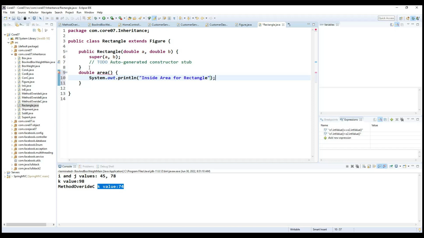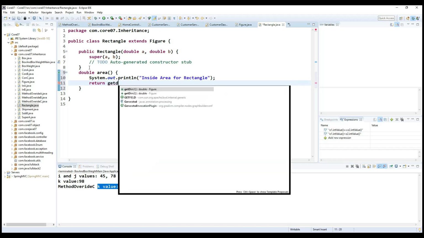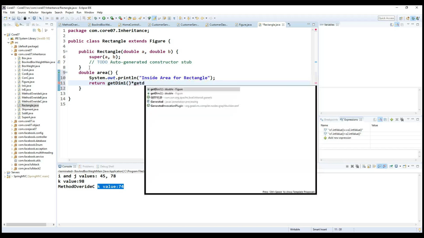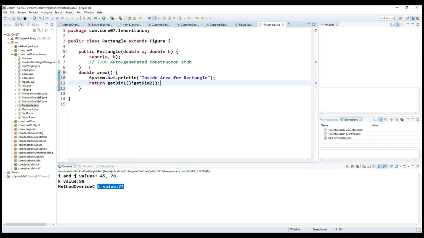Okay, this is the area I'm trying to print here, and I'm trying to return. And here, how am I trying to return? Directly we cannot call this particular dimension, because dimension 1 we made private. So what we can do here is call the getDimension method: dimension 1 multiplied by getDimension 2. The superclass getter methods, I'm trying to use in this particular class. Okay, this is the specific implementation.